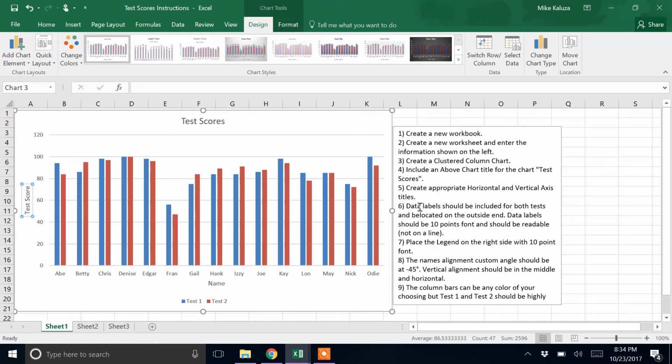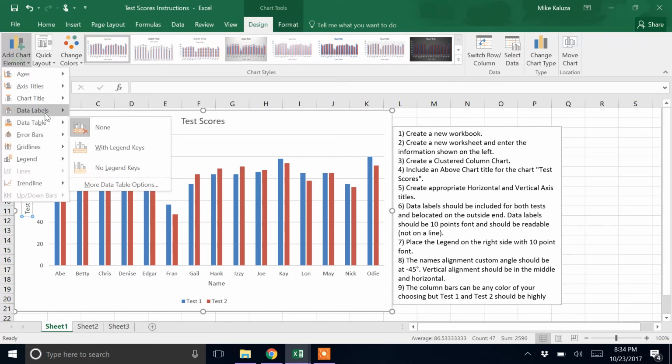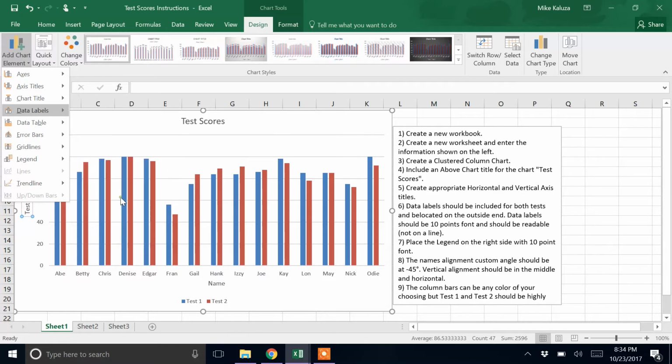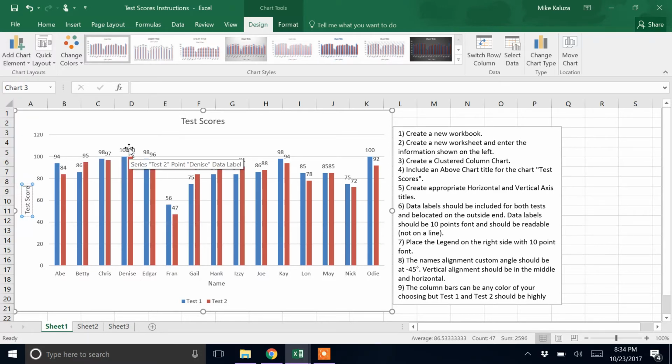Next one, data labels. Data labels will be the information that's right on the tip of the bar. If I go under Add Chart Element and go to Data Labels, number 6 asks that data labels should be included for both tests and be located on the outside end. So your outside end is located here. You're going to notice here that they're a little clustered and you may not be able to see them, so don't do anything with that yet.